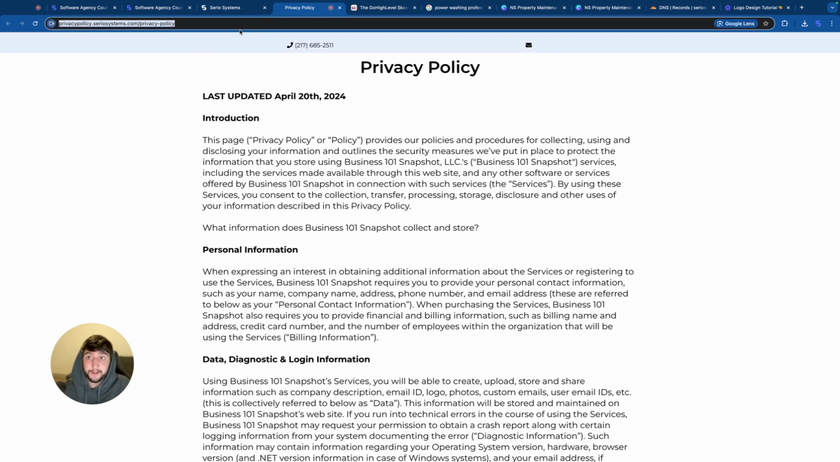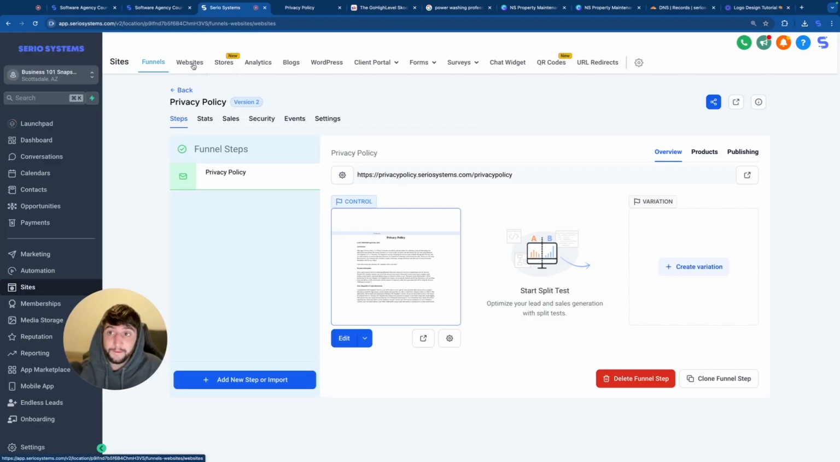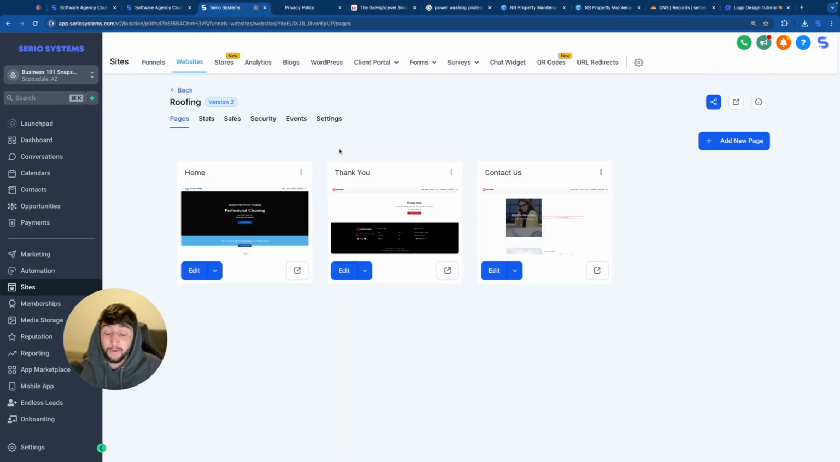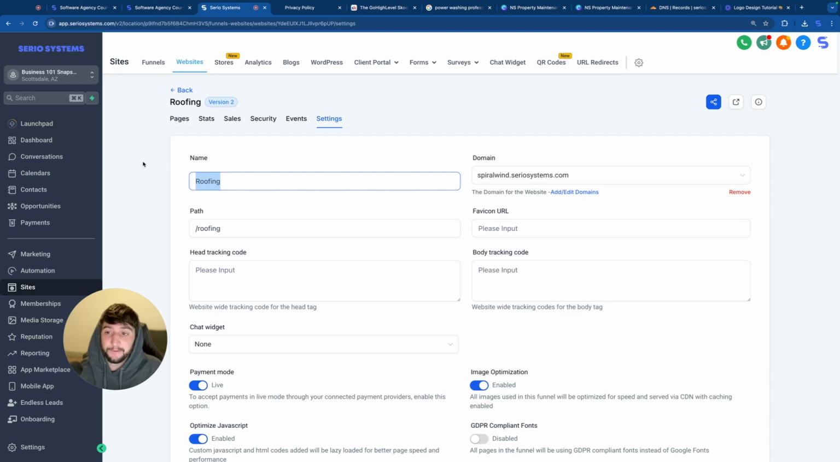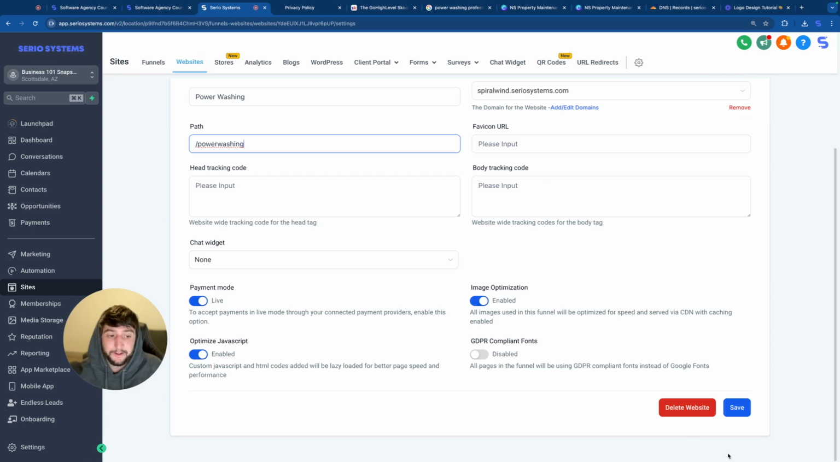So now all we have to do is copy the privacy policy URL. So let's copy that up here. Go back into GoHighLevel. We're going to go over to websites. We're going to click on the roofing site. And by the way, since I'm already in this section, I'm going to click on settings over here to the far right. And this is where you can change the name from roofing to whatever you want. So I'm just going to type in power washing. And then under path, I'm going to change this to power washing as well. And then I'm going to scroll down here and click save.